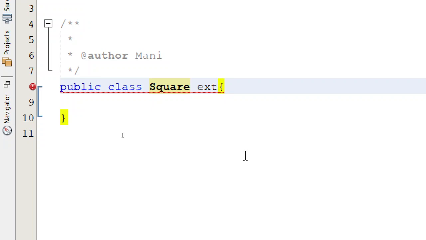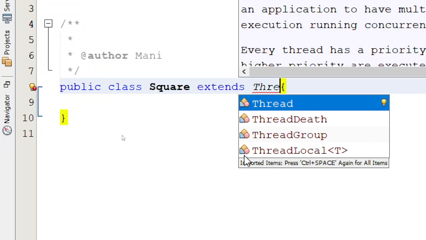So I type ext and I type Ctrl space, and you notice NetBeans will do the needful for you. The spelling is proper and it has quickly typed everything. So you save a lot of time during your examination, and you know very well time is very crucial during your practical examination. Now I'm going to say extends and then I'm supposed to extend it out of Thread. Again I will press Ctrl space and NetBeans will give me the help.